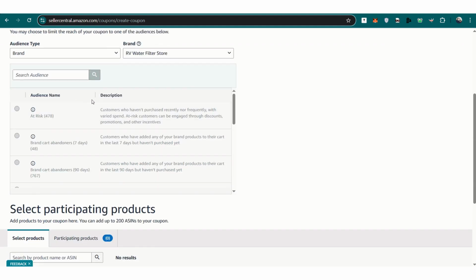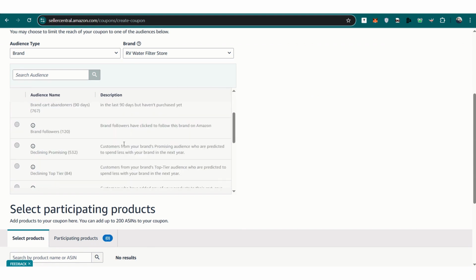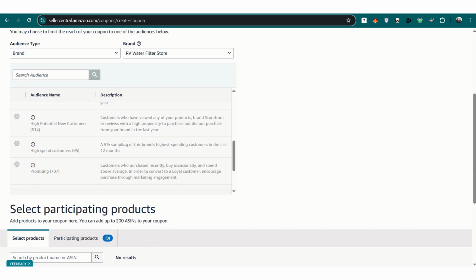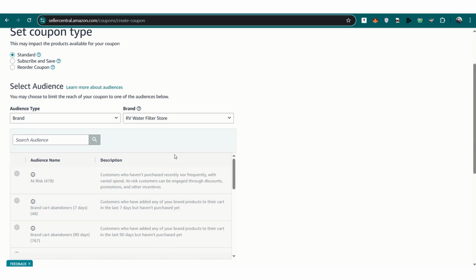The issue arises when a customer falls into multiple buckets and qualifies for multiple active campaigns. For instance, if you run a promotion for 90-day cart abandoners and simultaneously offer a coupon for 7-day abandoners, someone who left a product in their cart a week ago could receive both discounts, leading to a combined discount that is much higher than intended.